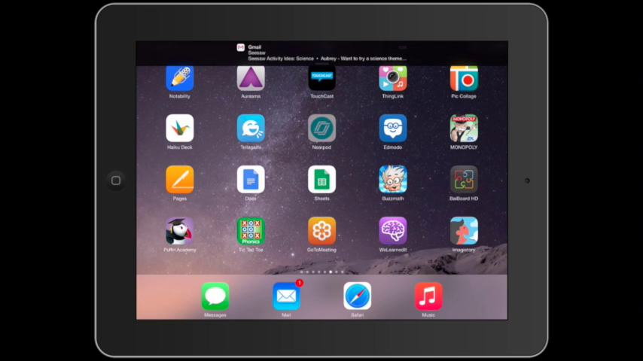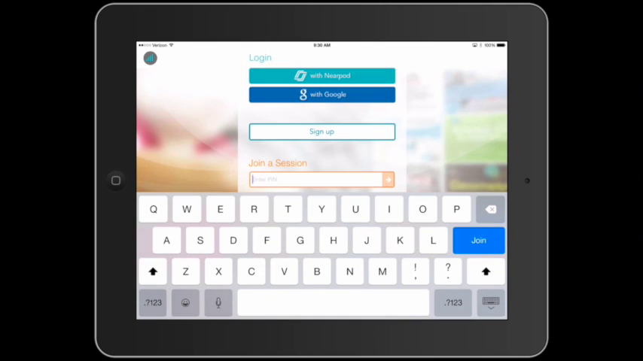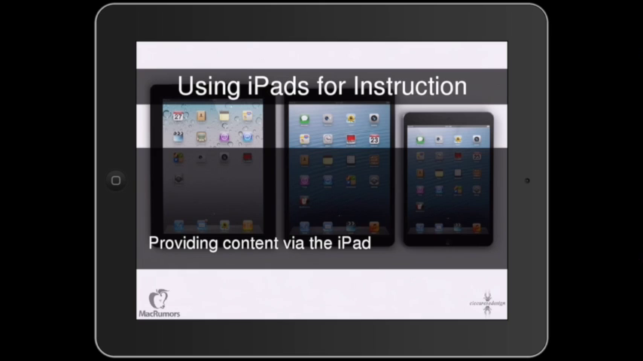So for my student device, I'm just going to click on my Nearpod app. I can select the join session. I'm going to enter that code that was on the teacher presentation and select join, and now that will give me access to the presentation that the teacher has. So download that presentation. Now I have it on my device.